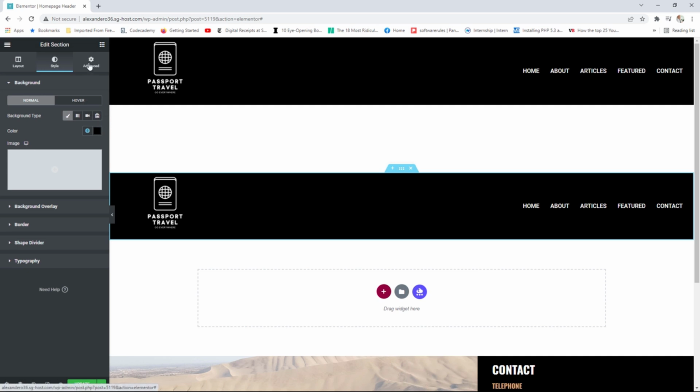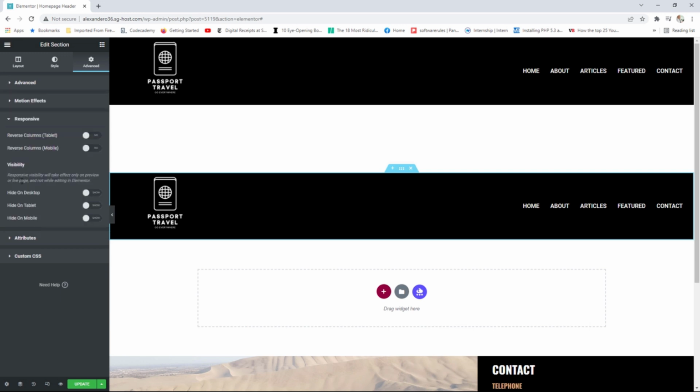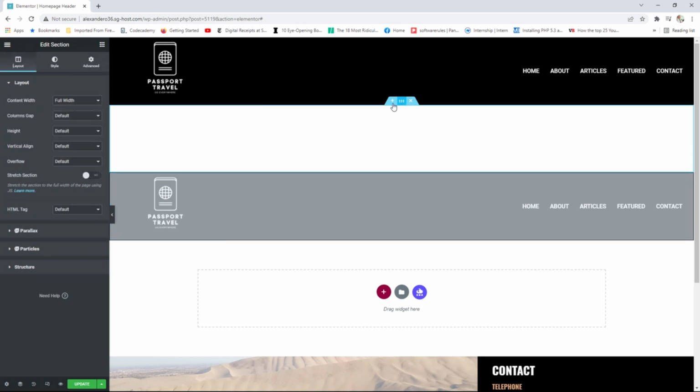I'm going to go to advanced, come down here to responsive, and then right here you have visibility options. When exactly would you like to show this section based on the screen size? Are we going to hide it on desktop? Yes. We don't want to show this on the desktop yet because we're still using the homepage header. On tablet, we also want to hide it, but then we want to show it when it gets to the mobile view.